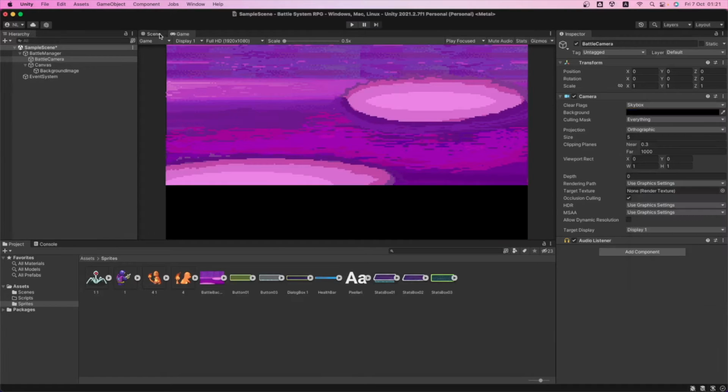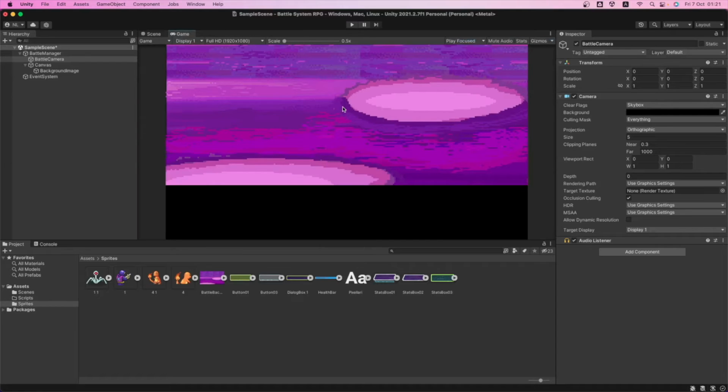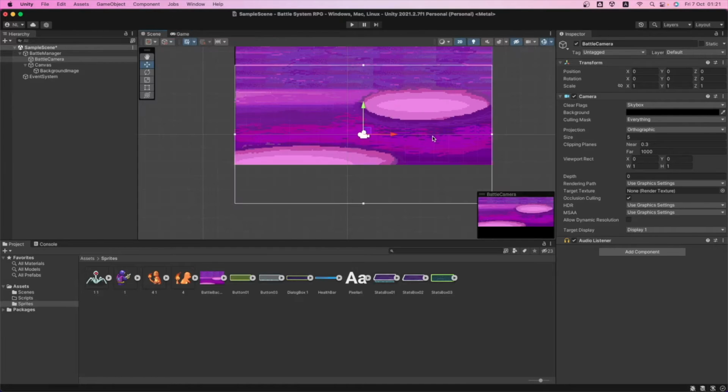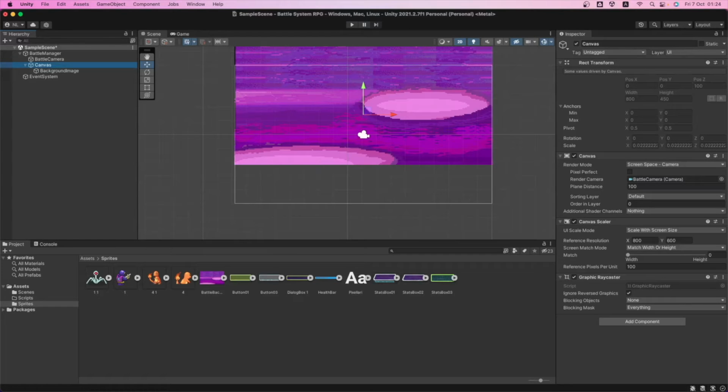Okay, so that's black. We can only see that in the game screen, but it's black. Okay, great. So now let's go and start building the battle system. Let's go into the canvas, and we need to add three things right now. We need the image for the player, the image for the HUD, and the image for the dialog box that goes down here. Okay, so let's go and add them.